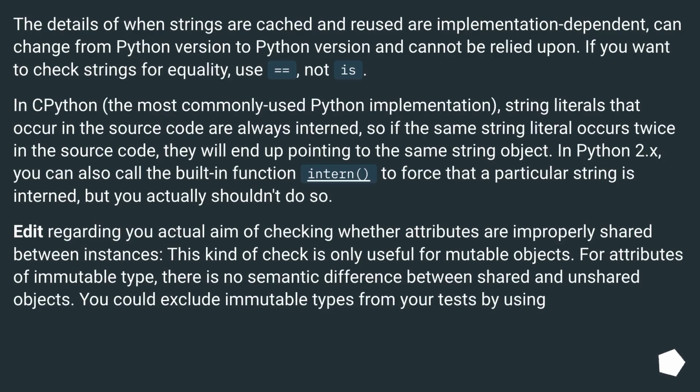The details of when strings are cached and reused are implementation dependent, can change from Python version to Python version and cannot be relied upon. If you want to check strings for equality, use ==, not is. In CPython, the most commonly used Python implementation, string literals that occur in the source code are always interned, so if the same string literal occurs twice in the source code, they will end up pointing to the same string object. In Python 2.x, you can also call the built-in function intern to force that a particular string is interned, but you actually shouldn't do so.